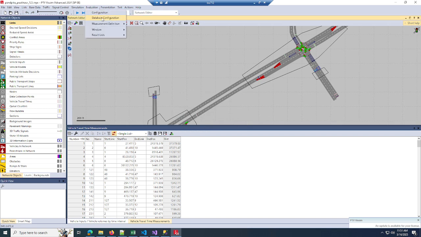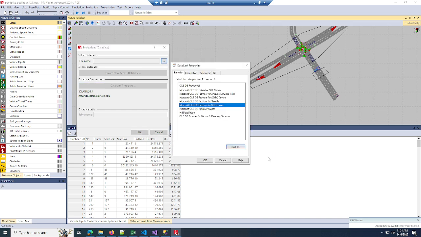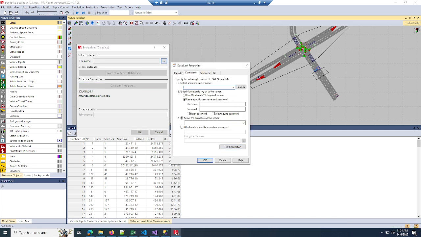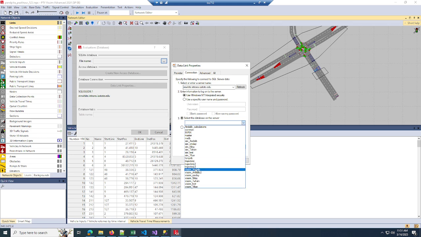Now try again. Database configuration, data properties, OLE provider, Mr. White dot iastate.edu. And this time, using test connection. This is my database name that I'm going to use. There are many other databases for other people and for different persons, and this is my database, so I'm going to use it.